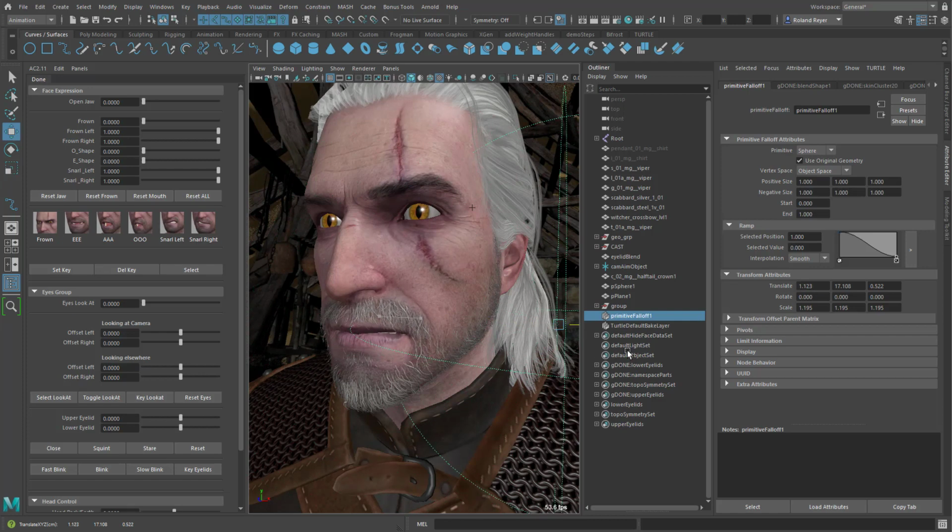This fluent movement of this deformer now is really hard to achieve with blend shapes only. So these deformer fall-offs are very good, have a very nice look for the object.